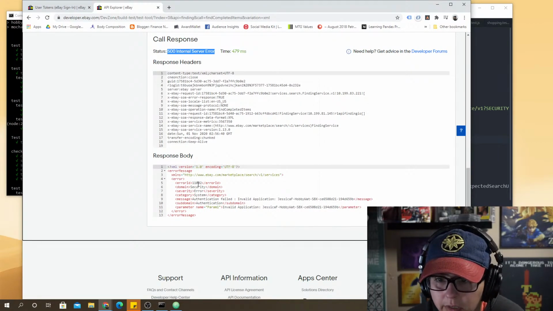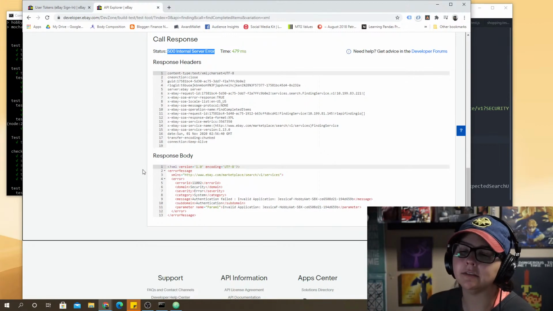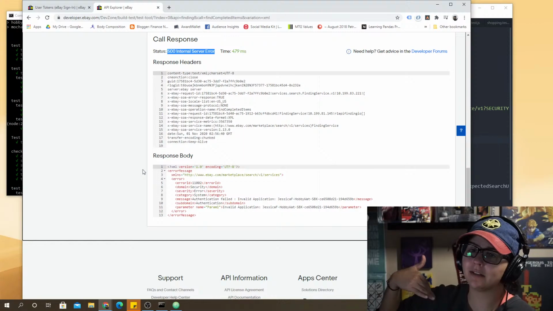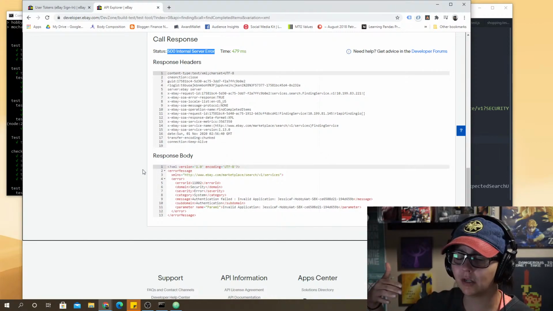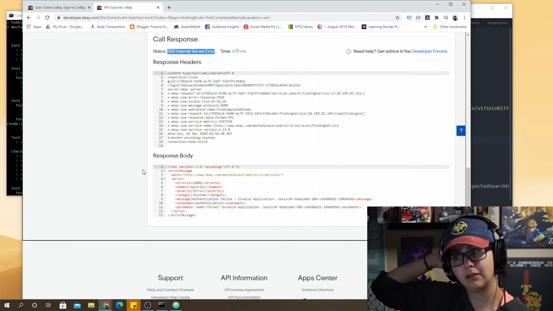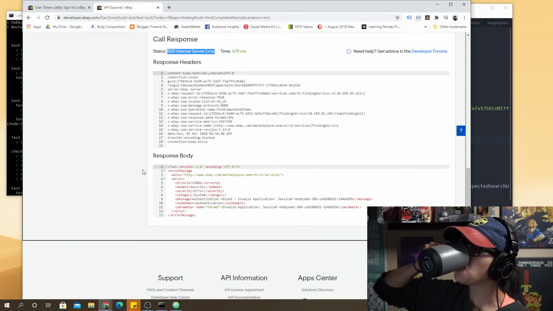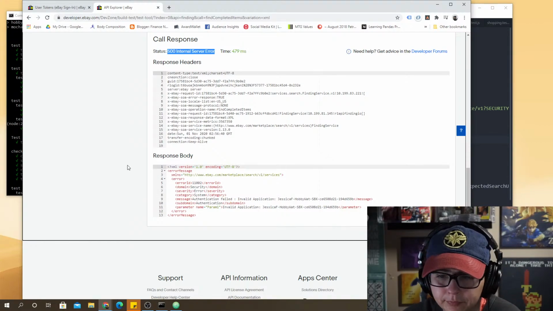Okay, so the response body, let's see what it says. Error in the system, authentication failed. Invalid application. How is it invalid? This is what you gave me. Do I not have access to this API? Is that what it is? I don't have access? Okay.